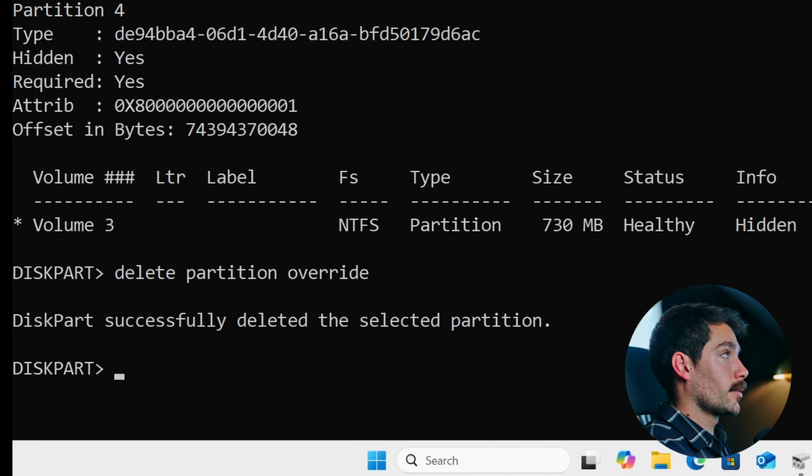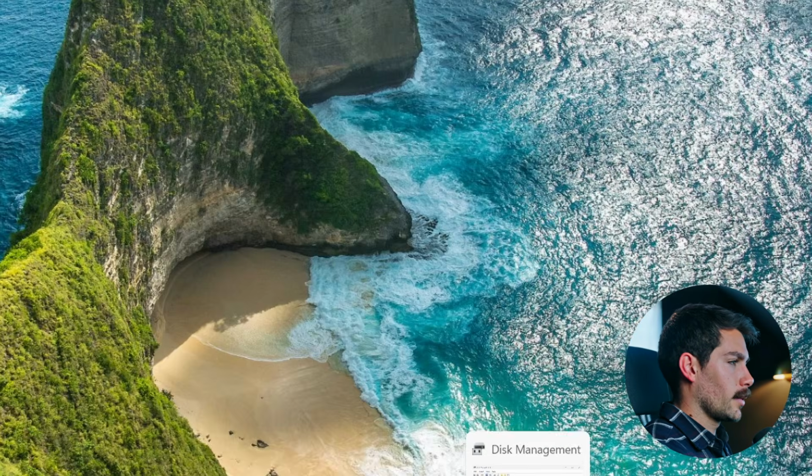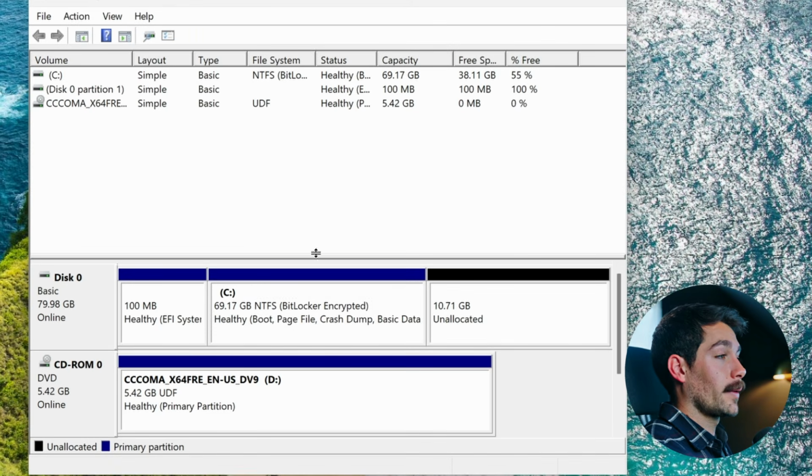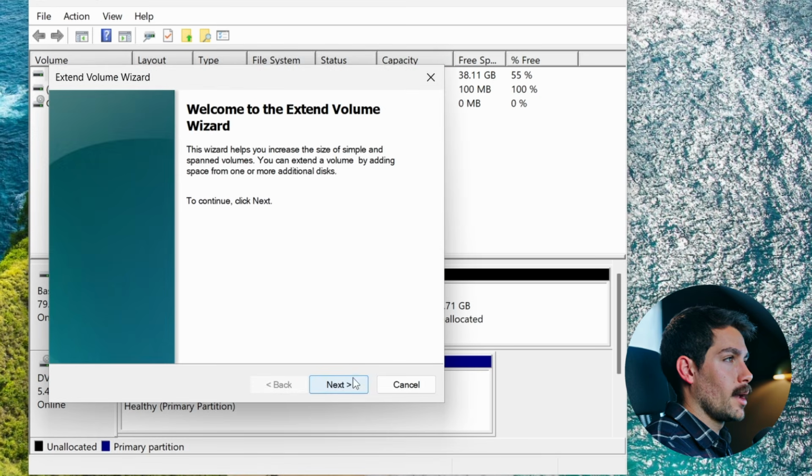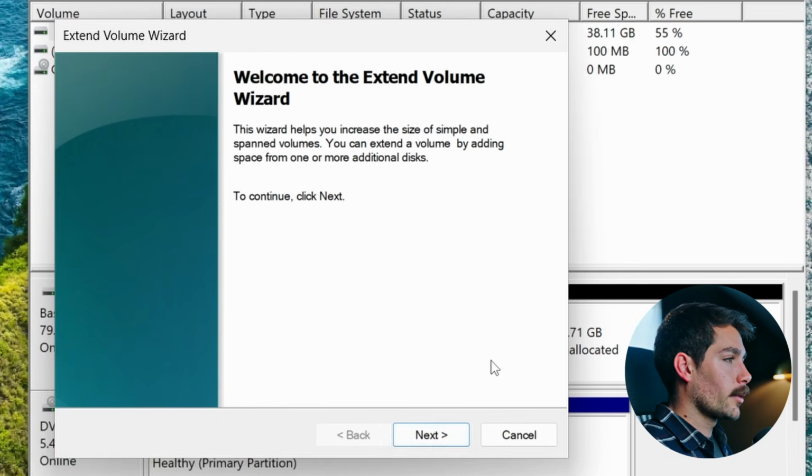Okay, so we're done with the command prompt for now. I'm simply going to minimize that, and I'm going to go back into Disk Management. Now, if I right click into the C drive space, we can actually see extend volume is no longer grayed out. All right, so I'll press extend volume. And this brings us to the Extend Volume Wizard. From here, I'll press next.